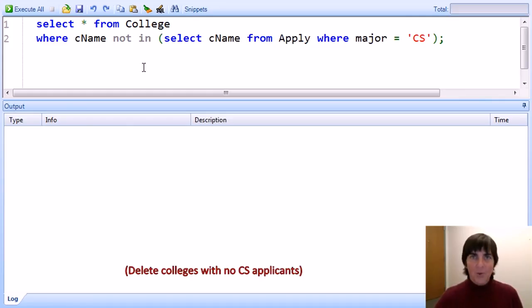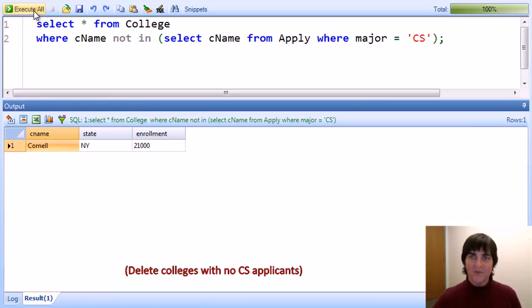Let's see one more deletion. In this example, we've decided that any college that doesn't have a CS applicant is probably not worth keeping in the database, and we'll delete it. We'll start by doing the select command, and then we'll translate it to a delete. So this select command finds colleges where their college name is not among the college names in the apply relation where the major is CS. In other words, this finds all colleges where nobody has applied for CS. We run the query, and we discover that nobody's applied for CS at Cornell.